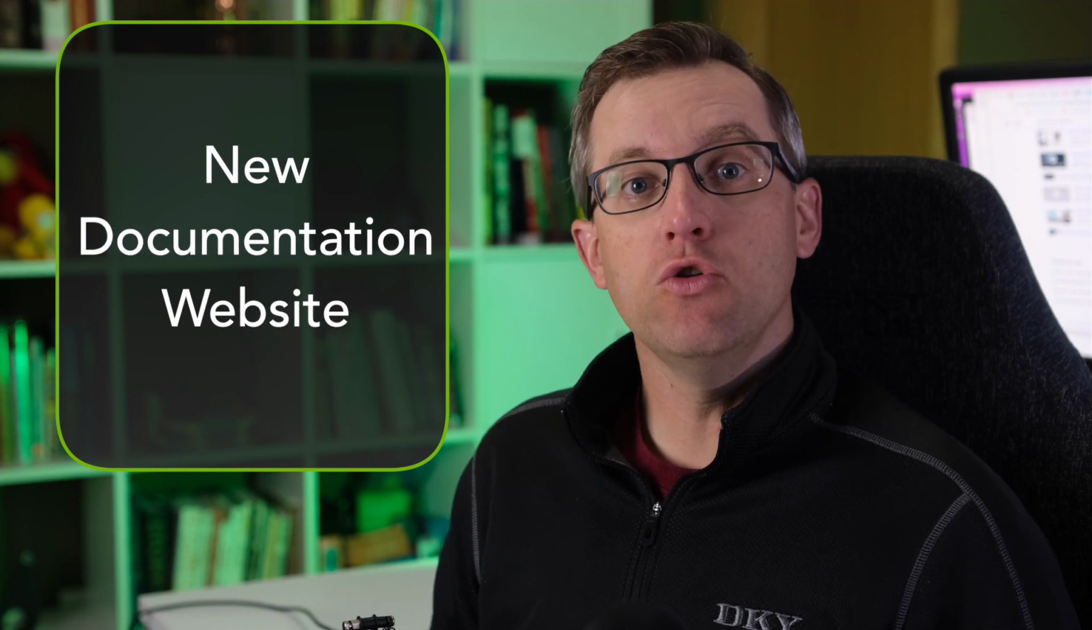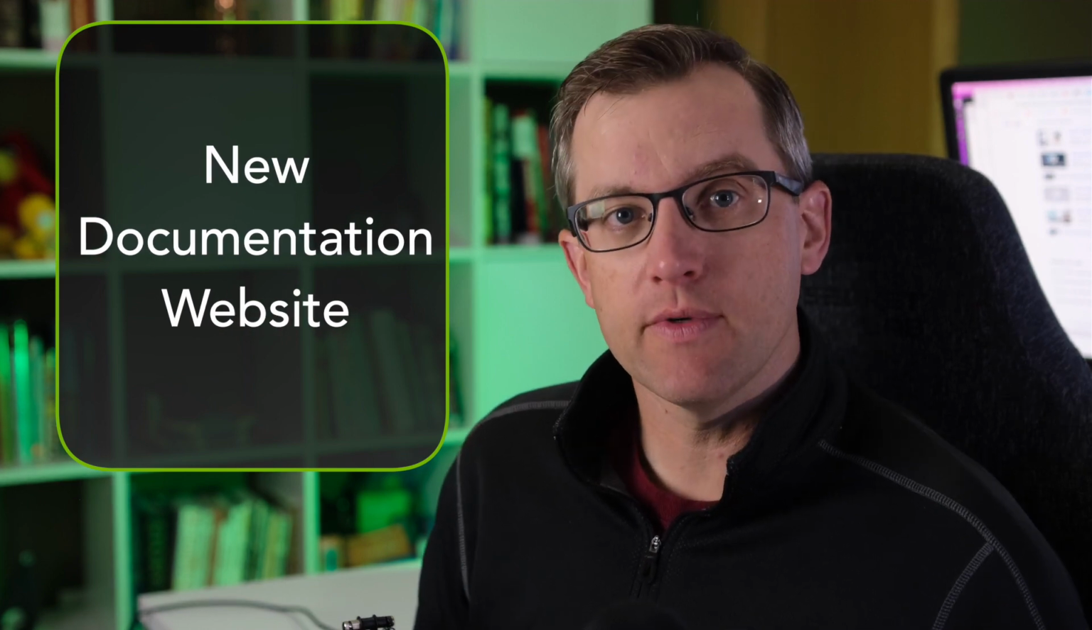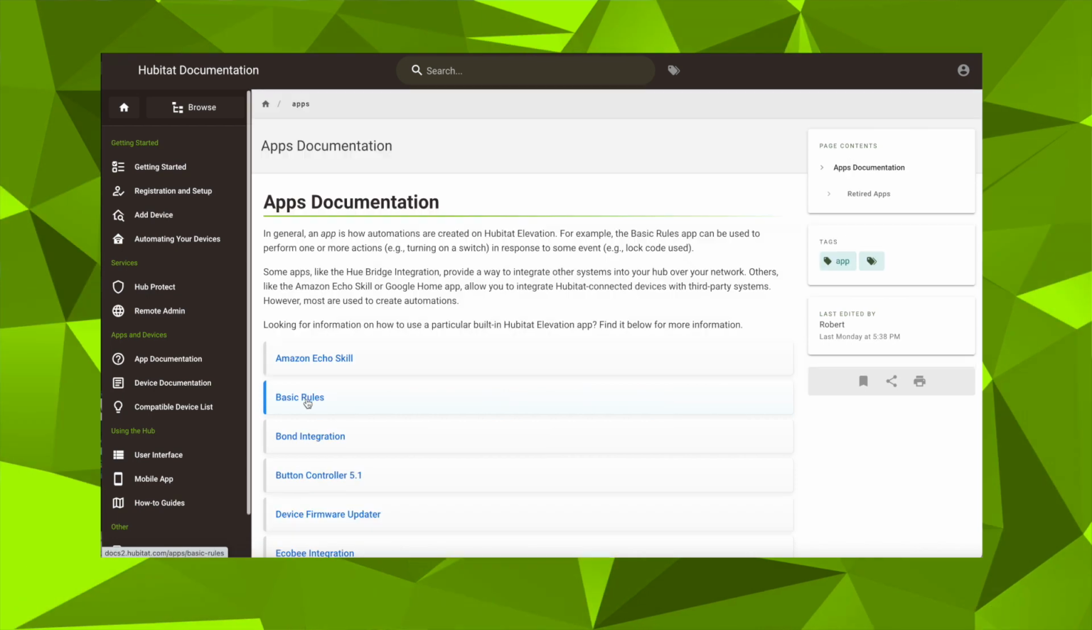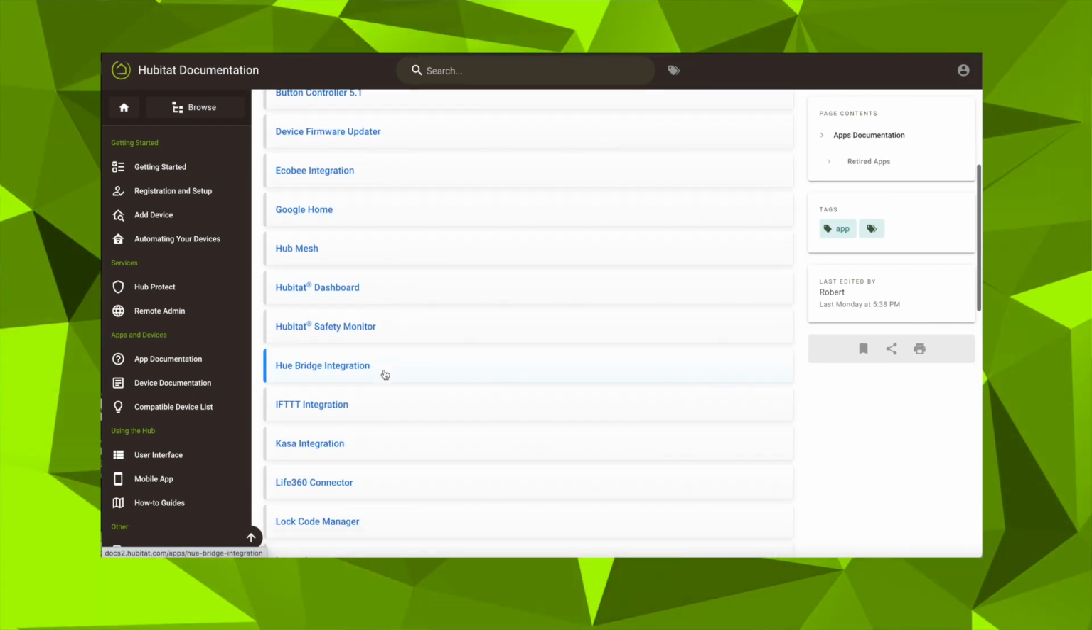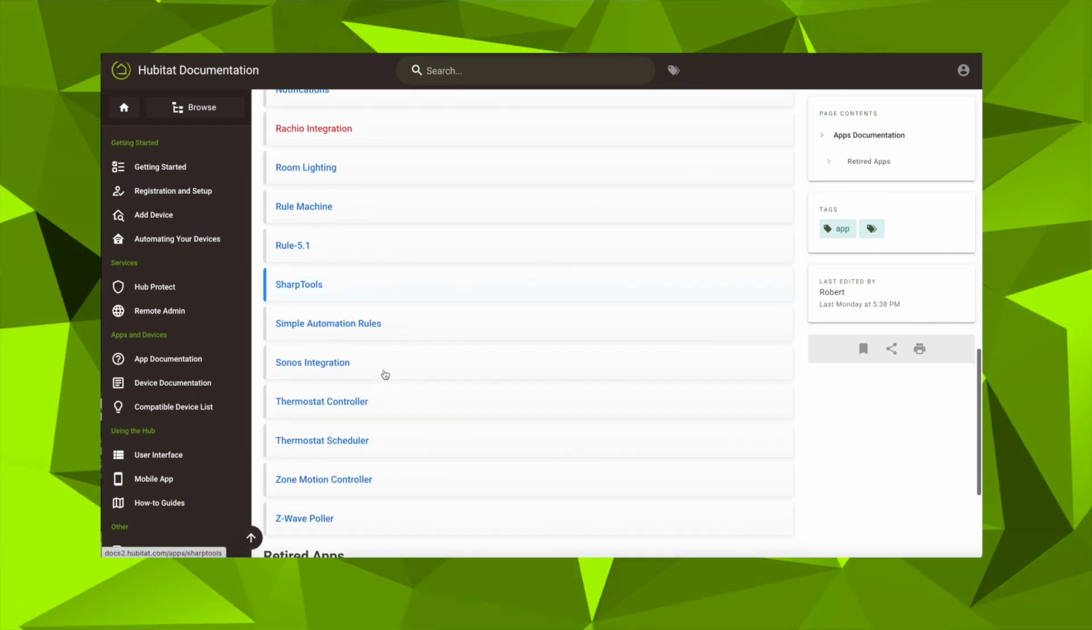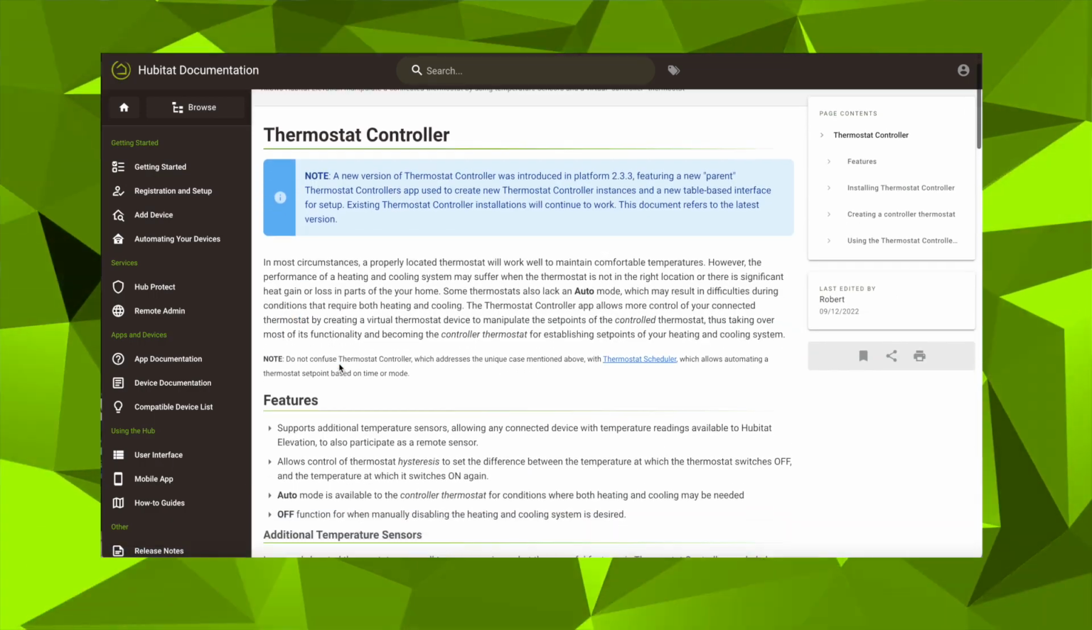Of course, this update would not be complete without bug fixes and some platform updates, and you can read all about those in the release notes in the link below. And finally, to coincide with the release of 2.3.3, we have an all-new documentation website at docs2.hubitat.com. It has a fresh look, easier navigation, and updated documentation for all of our apps, including the latest from this release.